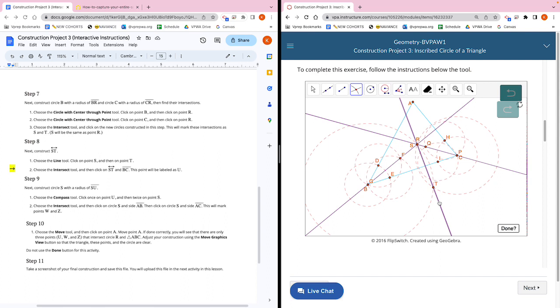And then after that, I have to click on segment BC, which is the bottom side of the triangle. So it's this side right here. I just need to make sure I click in an area that only has the blue part, only the side of the triangle, not one that also has the circle. So I'll click there. And you can see point U popped up.